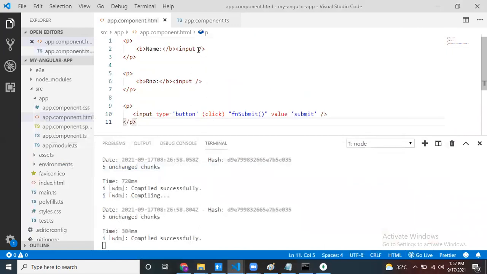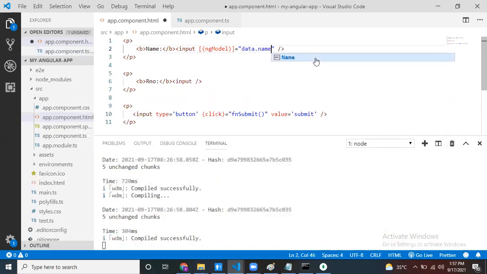So how can we take the data from the text box? By using the directive called ngModel. So write ngModel as my directive. I want to take the data in object format, so my object name is data, and inside data, name is one property. Like this I want to take it. So here also you can take it.